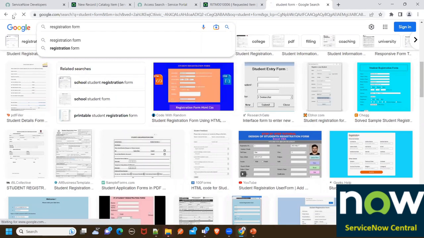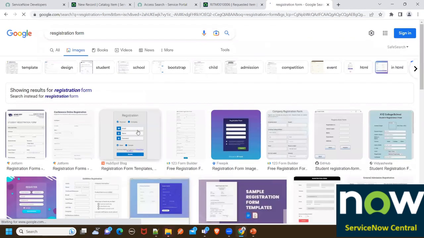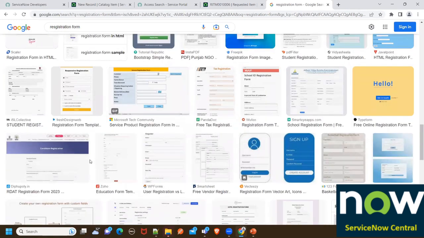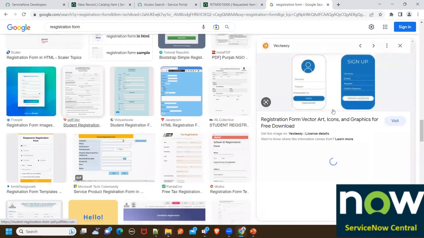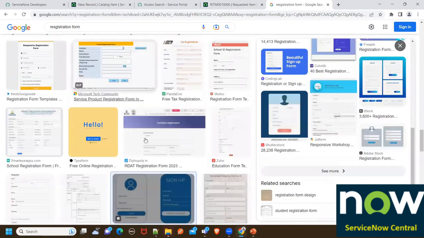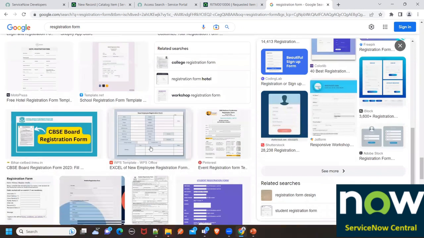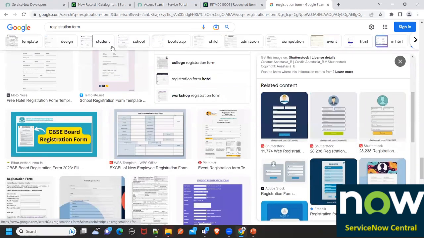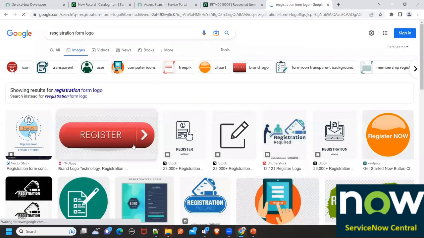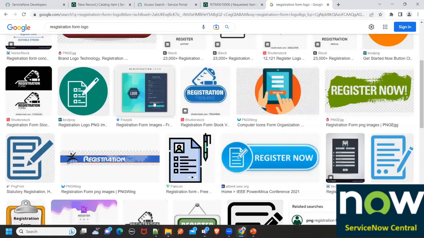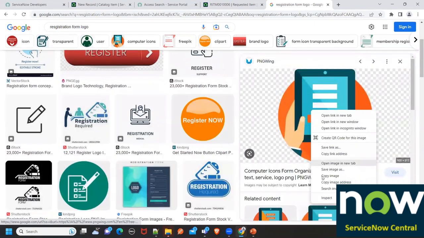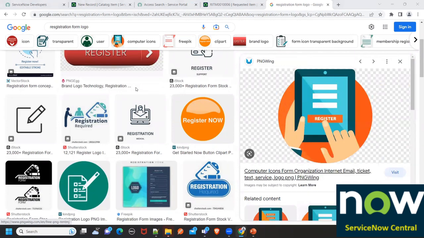One more thing, this registration form icon which I am downloading as of now, you guys don't have to download. This and all will be provided by the customer. You don't have to do even this. This and all should be provided by the end customer who is giving you this type of request. They will be the ones who will actually be giving you all this. Let's say this is the one which I want to upload. Save image.